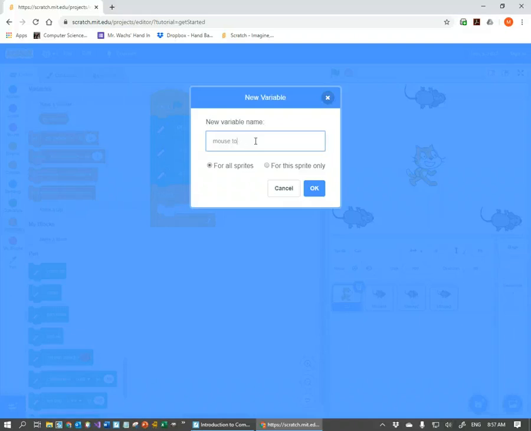So that's not good. Now we could just call it mouse, that's okay. We could just call it M, that's not as good. And we could call it something like X, but again, that's getting away from the point. It doesn't really represent what we need it to remember. So instead, we're going to go back to the words mouse to get. But I'm going to use a little tricky technique to avoid putting a space in there. Instead of putting a space, I'm going to capitalize the T of to, and then I'm going to capitalize the G of get.